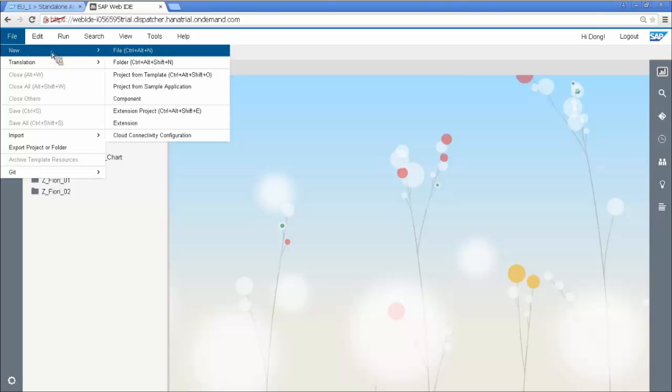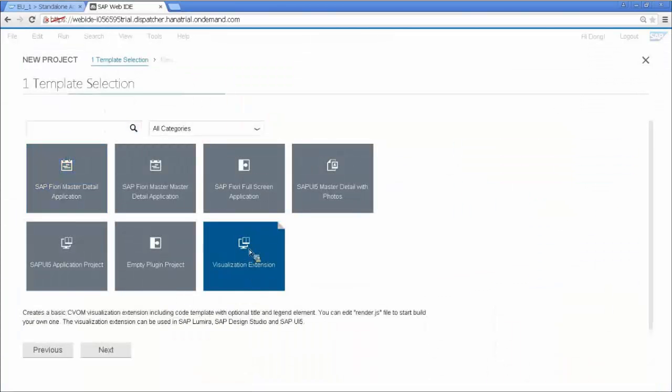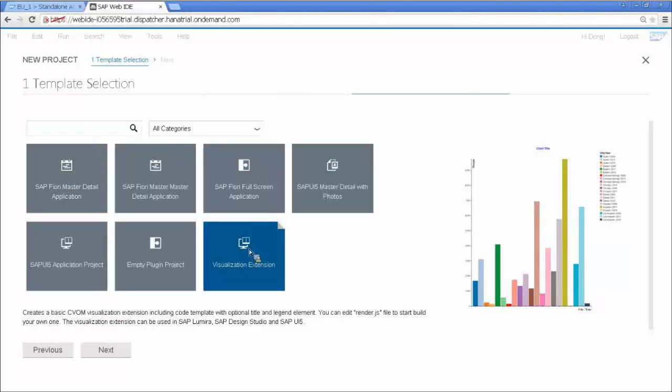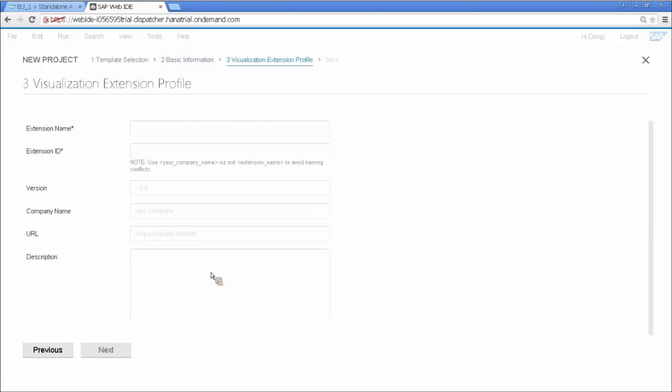I'm going to click on File, New, New Project from Template, and I'm going to choose Visualization Extension. Then I'm going to click Next. For the project name, let me call it Population Pyramid Chart, and click Next.